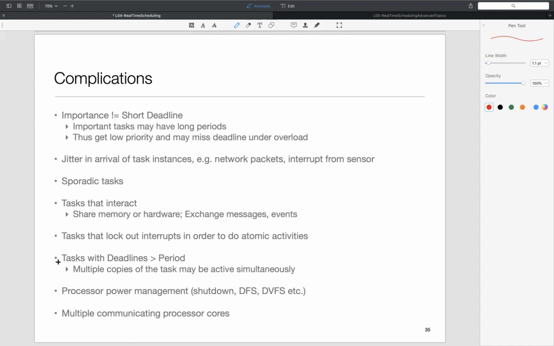The problem in this is that multiple copies of a task may be active simultaneously now, right? So in my example, after t equal to 10, it's possible that the first task, from t equal to 0, has not finished, and I have another copy of the same task.